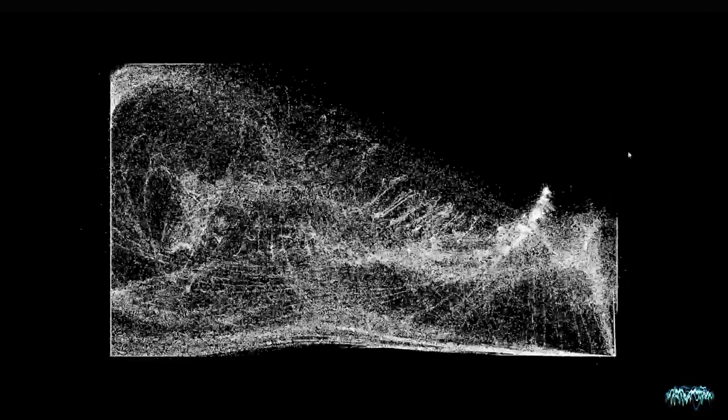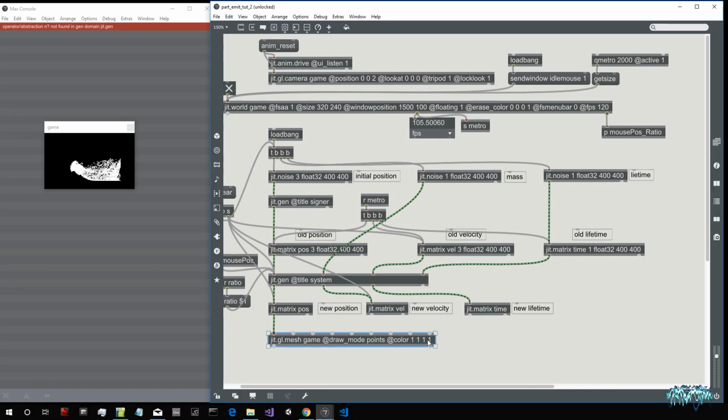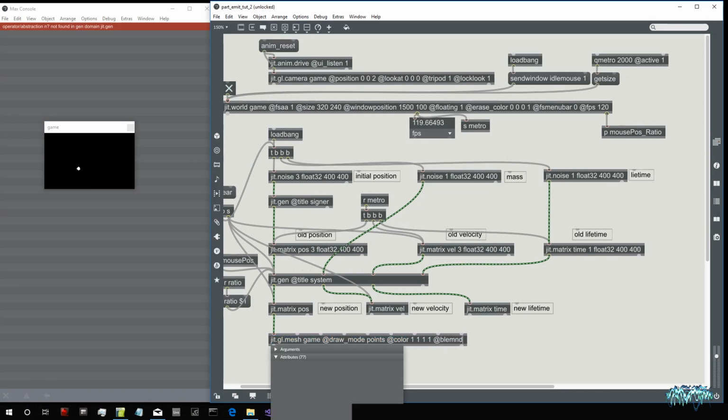And so let's see. Yeah, seems to be working. So it seems to be working. Let's make it a bit more interesting by setting the blend enable for the jit.gl.mesh, blend add. Depth enable, let's set it to 0.